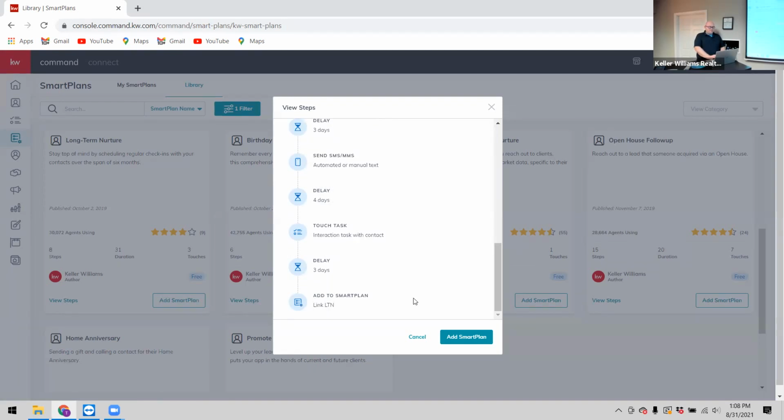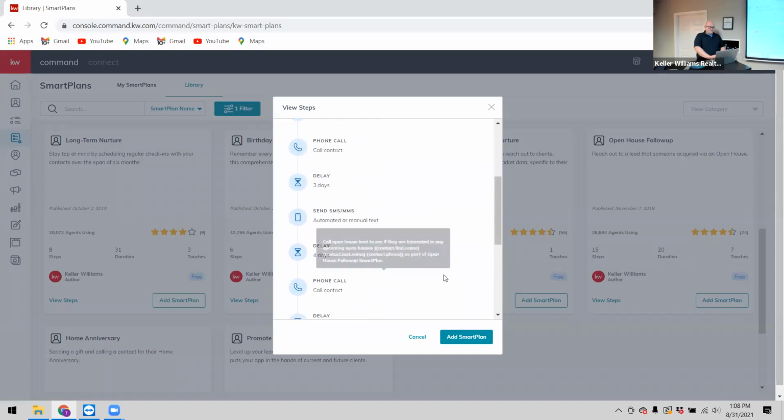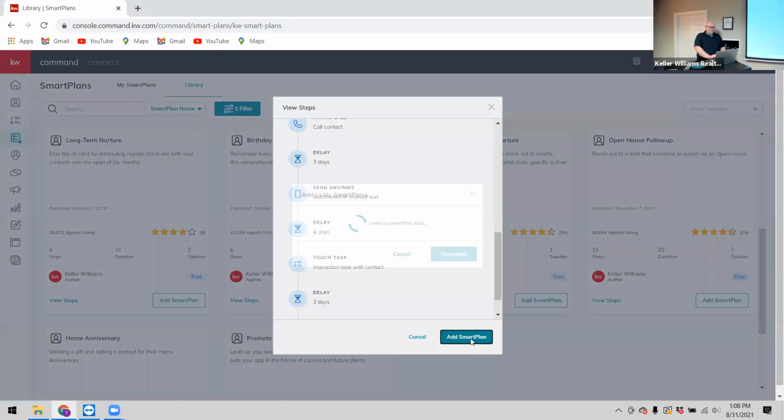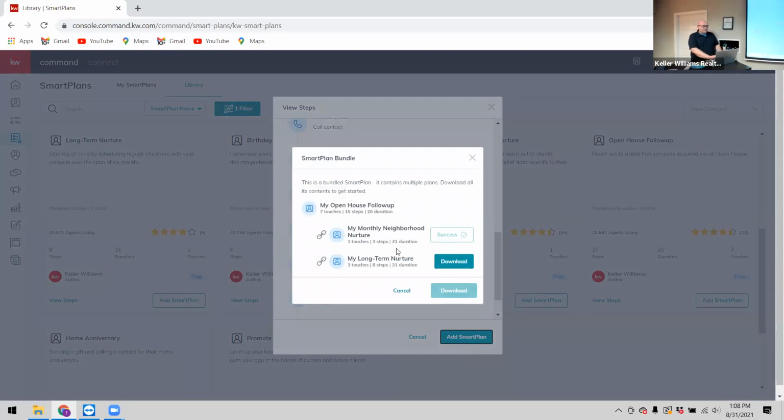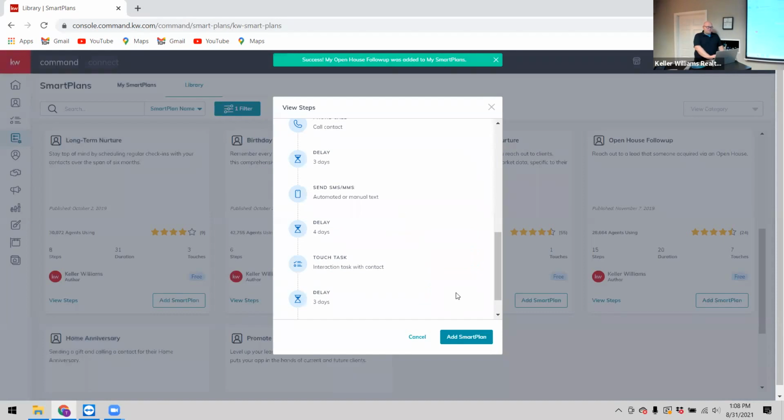If I were to add this, which I'm going to click add smart plan, it's going to tell me that I need other smart plans to go along with it. So my open house follow-up has 2 other smart plans that need to be connected with it. It needs My Monthly Neighborhood Nurture, which has already been successfully downloaded, and My Long-Term Nurture, which I'm going to click download, and it adds it into my smart plan library. Then I'm going to click the download button here to get my open house follow-up. So it says success, my open house follow-up has been added into your smart plans.